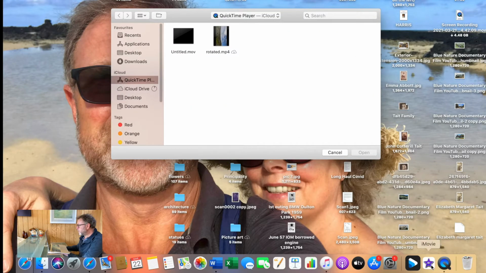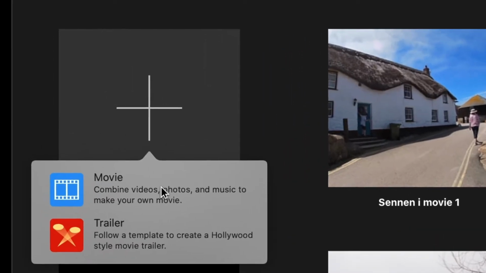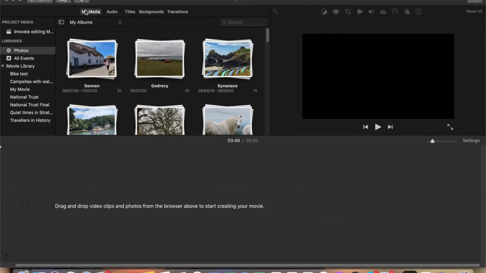and then we go into iMovie, what I'll do is click on create new and create a new movie. And when you open up iMovie, you get my media, audio, titles, backgrounds and transitions. We'll be using most of those today, but we've firstly got to load the media.